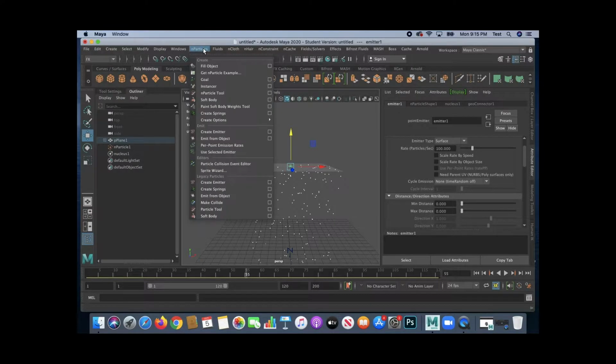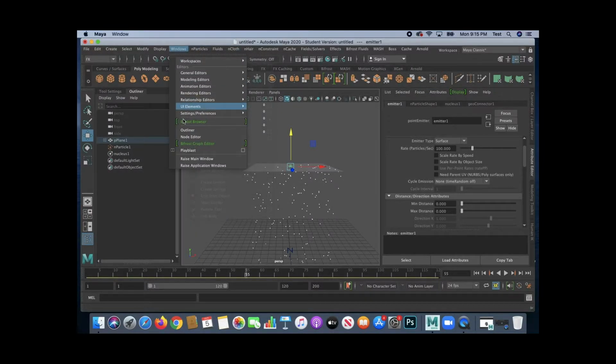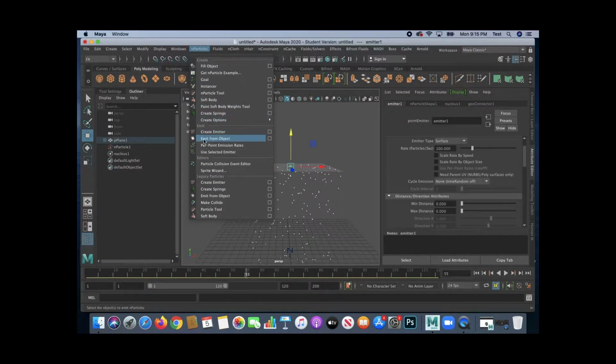And I can do a number of things. So that's under the Emit tab. These are the two to really play around with, just a basic emitter, or if you have an object that you want to emit particles from. The first thing I want to show you is how to create an instancer object.